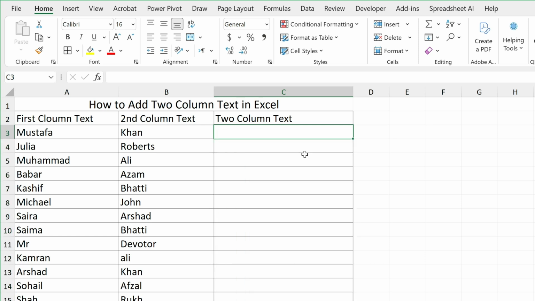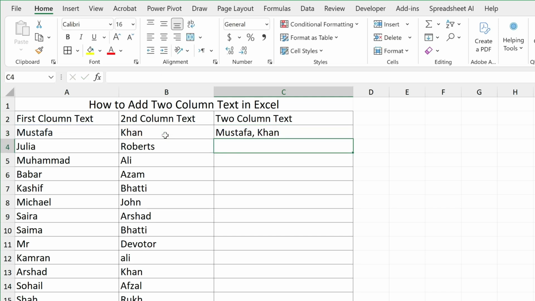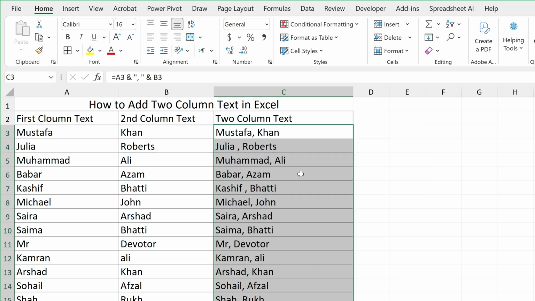If you are combining first name and last name and want a comma between them, you can easily do that. For example, you need to put the equal sign and select the first cell and give the space bar, use the ampersand and space bar, double quote, comma, space and double quote, space and use the ampersand again, space and select the second cell and hit enter. So this is how you can easily put the comma between the first name and second name.